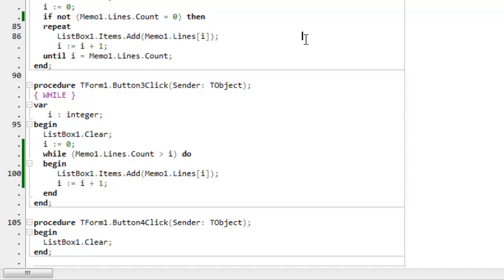The fundamental difference between a while loop and a repeat loop is that a while loop may never execute in some circumstances. If the test in the while loop evaluates to false right away, so if memo lines count is not greater than I the very first time that test is evaluated, the code between begin and end will never be executed. But with repeat, the code between repeat and until always runs the first time because there's no test right at the top. So it always runs, and then the test is evaluated right at the end.